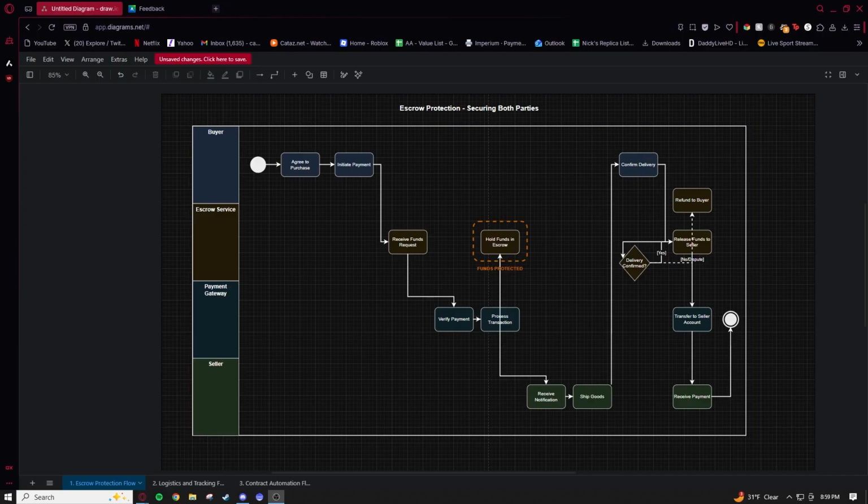The escrow service receives the payment request and immediately coordinates with the payment gateway to verify the transaction. Once verified, the funds are processed and held securely in escrow. This is a key protection mechanism. The money is not going directly to the seller yet, and the buyer is committed with their payment.